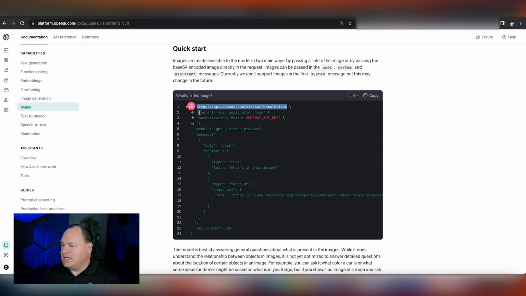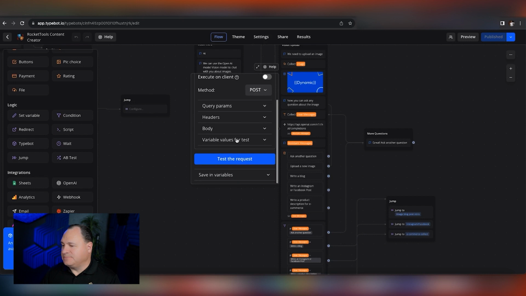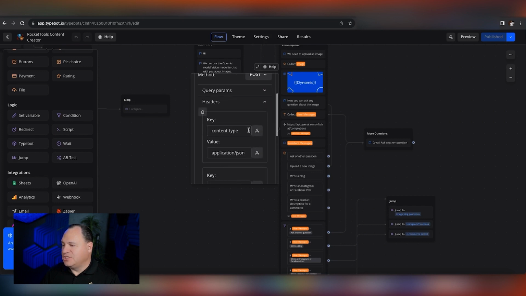So you can just copy this if you want to, but I'm going to show you, you don't really have to. I would actually not copy either one of these because I think you can just remember them. They're going to be pretty easy, and I'm going to show you what you do. You go back over to Typebot, and you go down to the header section. And in the header section, you're going to add two variables. The first one is going to be content type application JSON. Now you can copy and paste that, or you can just type it in.